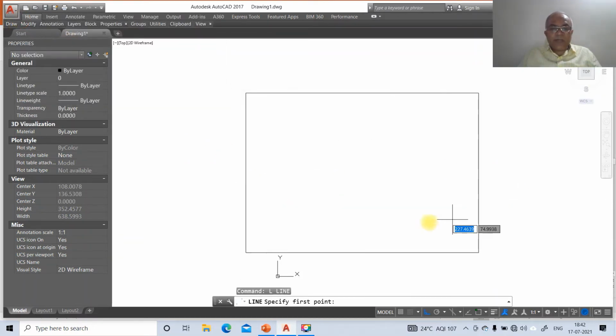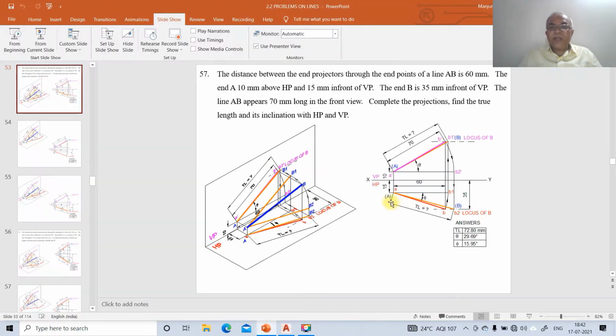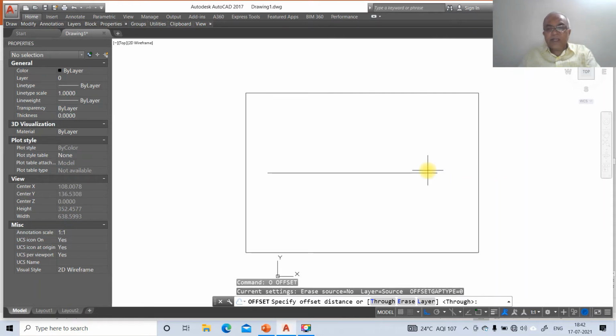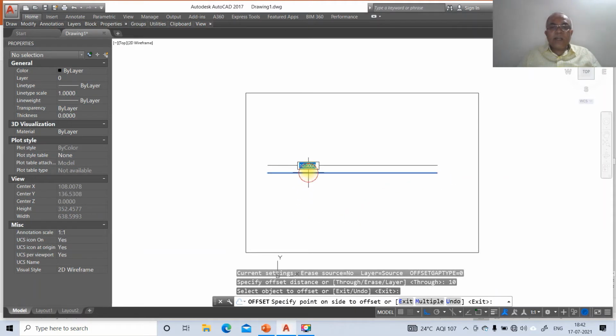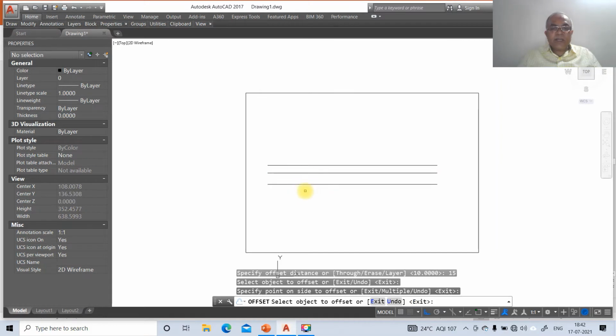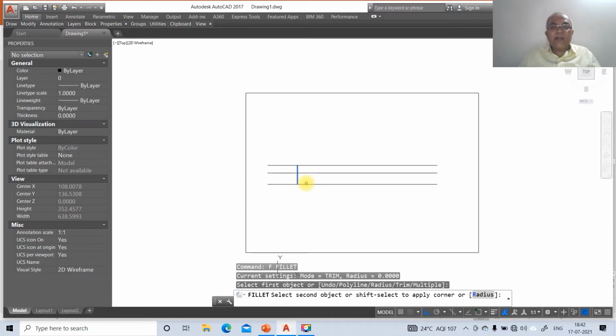Now we'll go for the line command and draw a horizontal line of any distance. Then go to offset. First you take 10 mm above the XY line and 15 mm in front of VP. So go to offset, take the distance as 10 mm and enter. Select this horizontal line and take it above. Then go to offset, take the distance as 15. Select this and offset to the bottom side. Then go to line, take nearest point on this and take perpendicular to this. Then go to fillet between this line and this line. Similarly, fillet between these two.